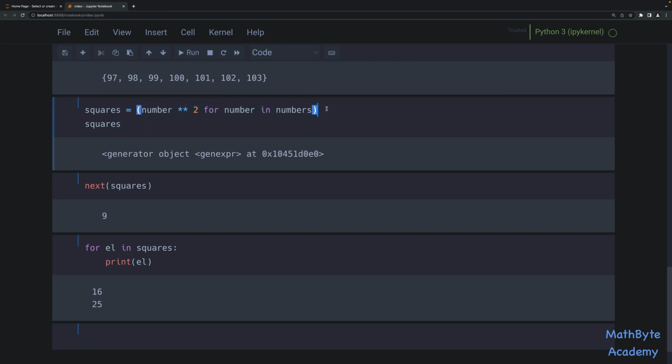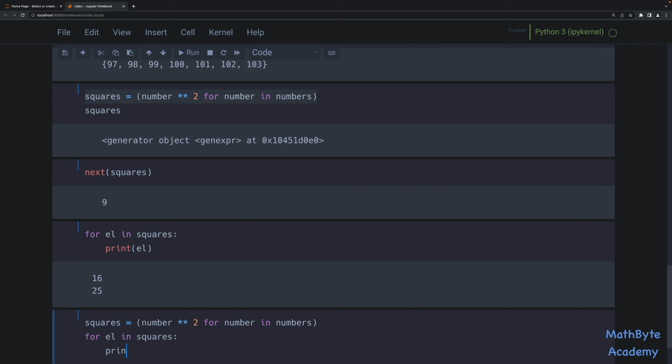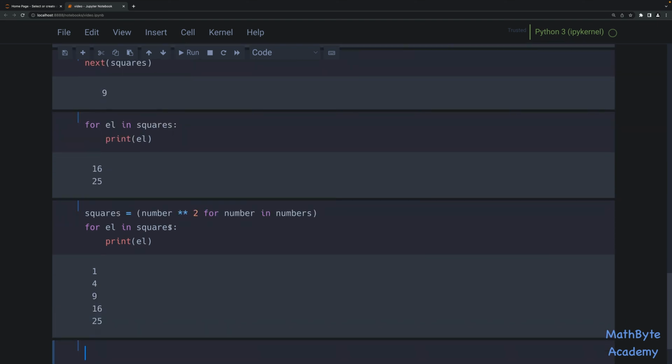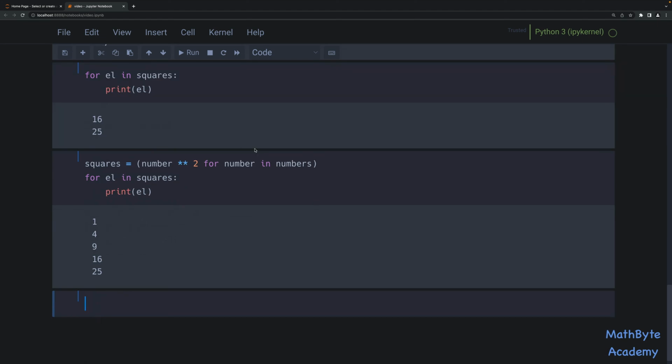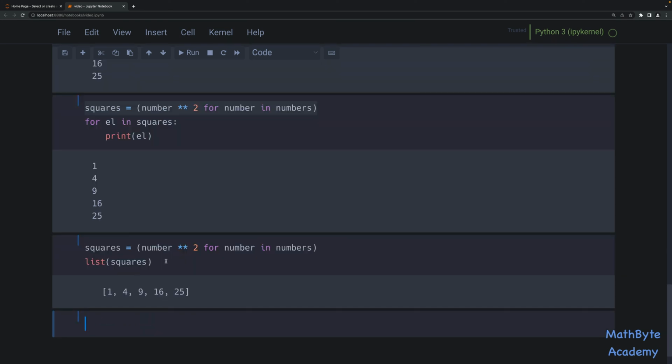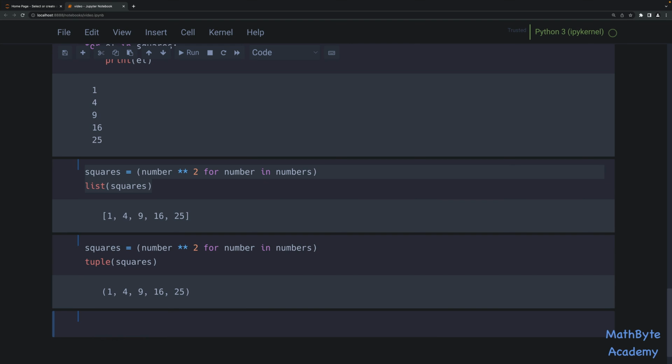So I'm going to basically take that. And now I can iterate through it normally for EL in squares. And I should get everything now because I've recreated the generator. I can also iterate through it by basically calling the list function. So I could say list of squares, like so. And now I get a list of squares. Or if you wanted a tuple, you could just say tuple of squares. And now you get a tuple back, and so on.